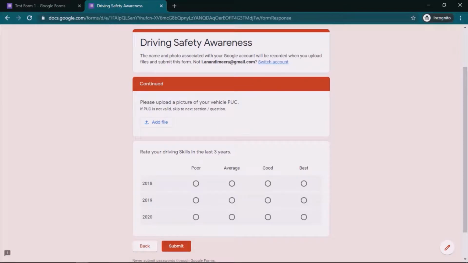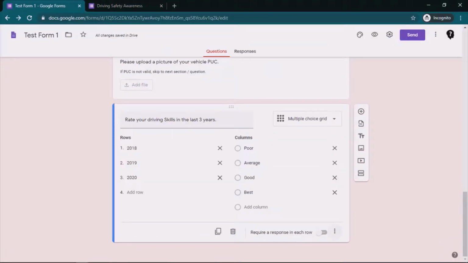See here, in this grid format we can now seek the responses. In 2018 I might be poor in driving. In 2019 I might rate myself as average to good, and in 2020 I might rate myself as the best. Now the problem is that in 2019 I wanted to put myself as an average as well as a good driver. Now how can this problem be overcome? I will go back to my question.